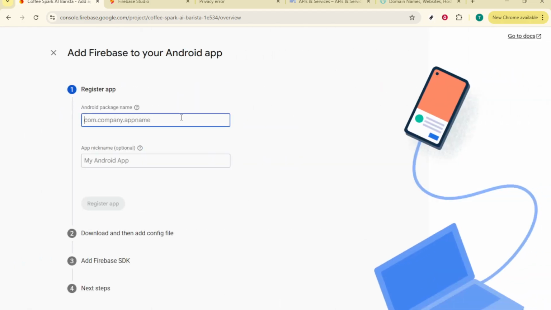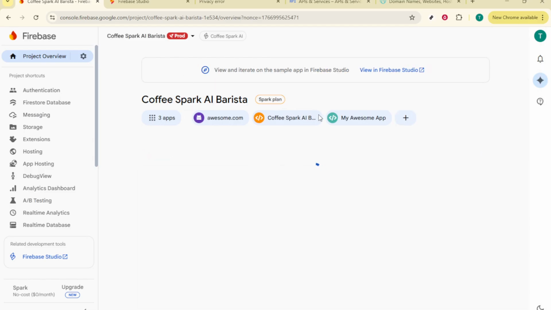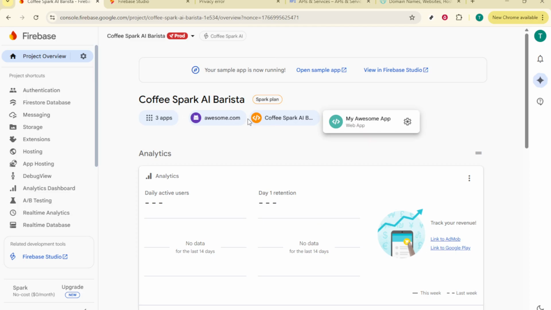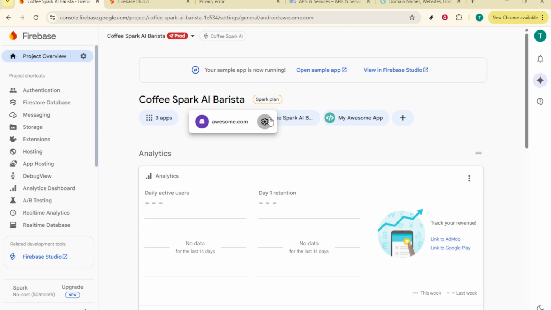Next, download the configuration file that Firebase generates for you, called Google Services JSON. Place this file in your app module's root directory in Android Studio, usually the app folder where you see the src directory and the module level build.gradle. Don't rename the file and make sure you don't accidentally drop it in the project root. If you ever change your package name, you'll need to download a new file that matches.